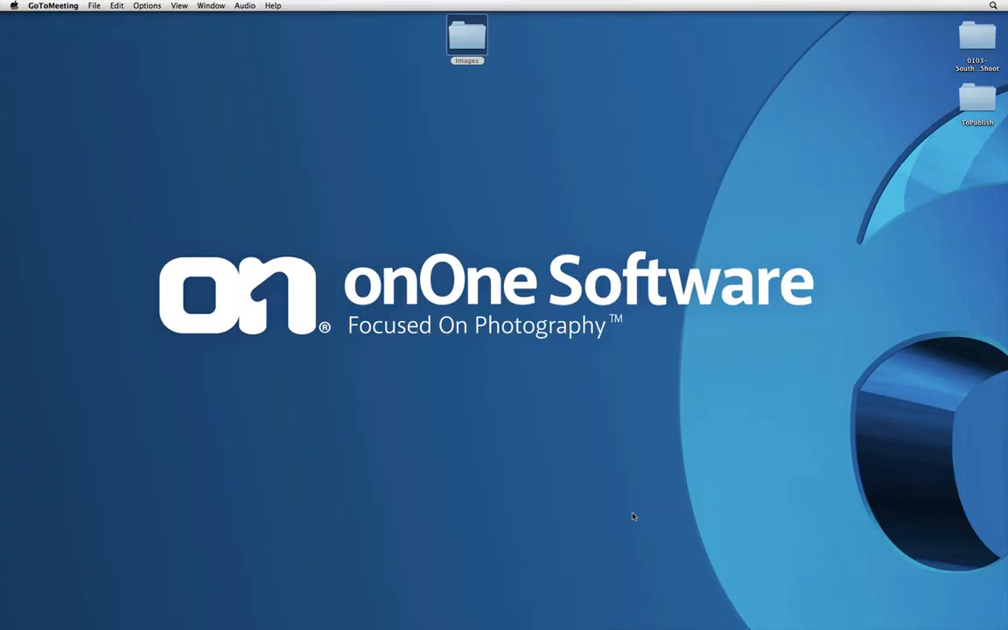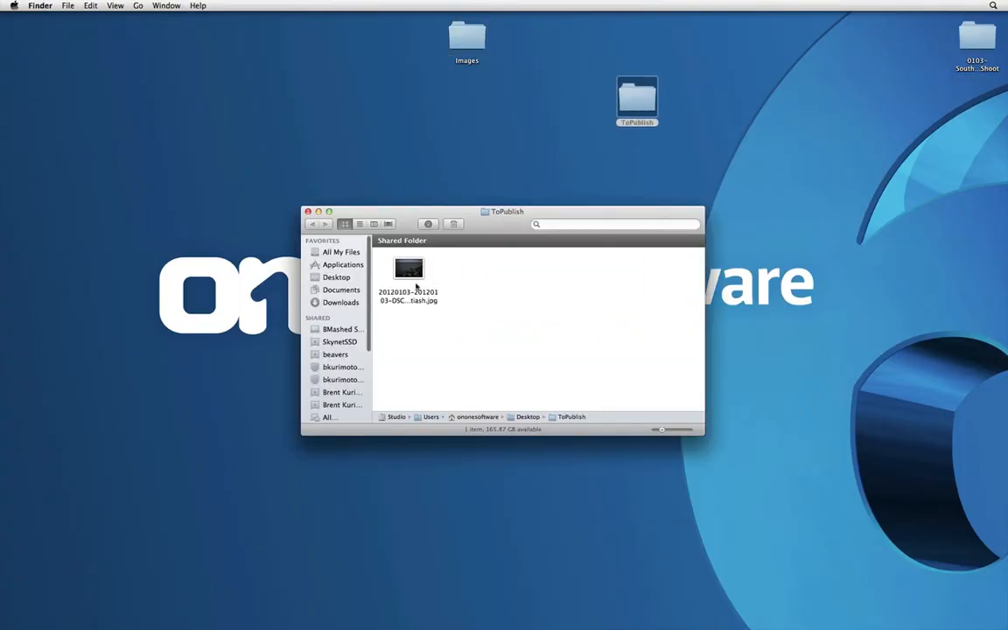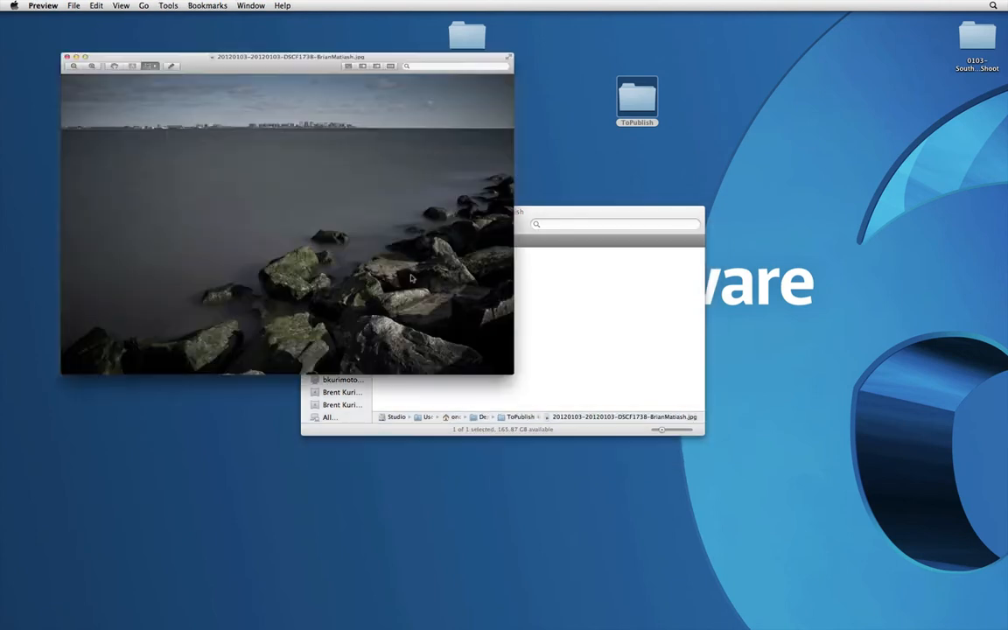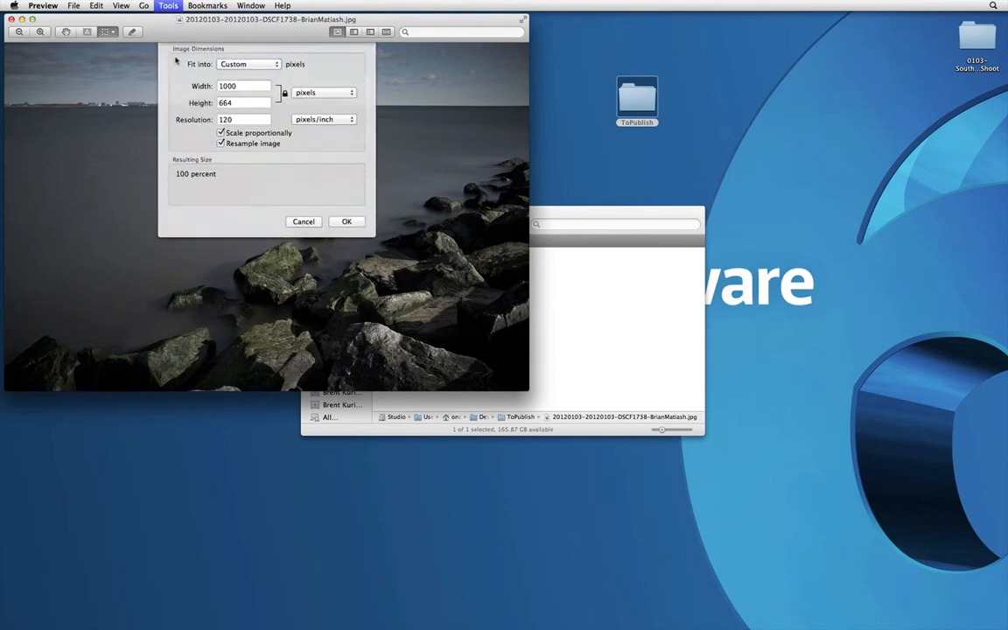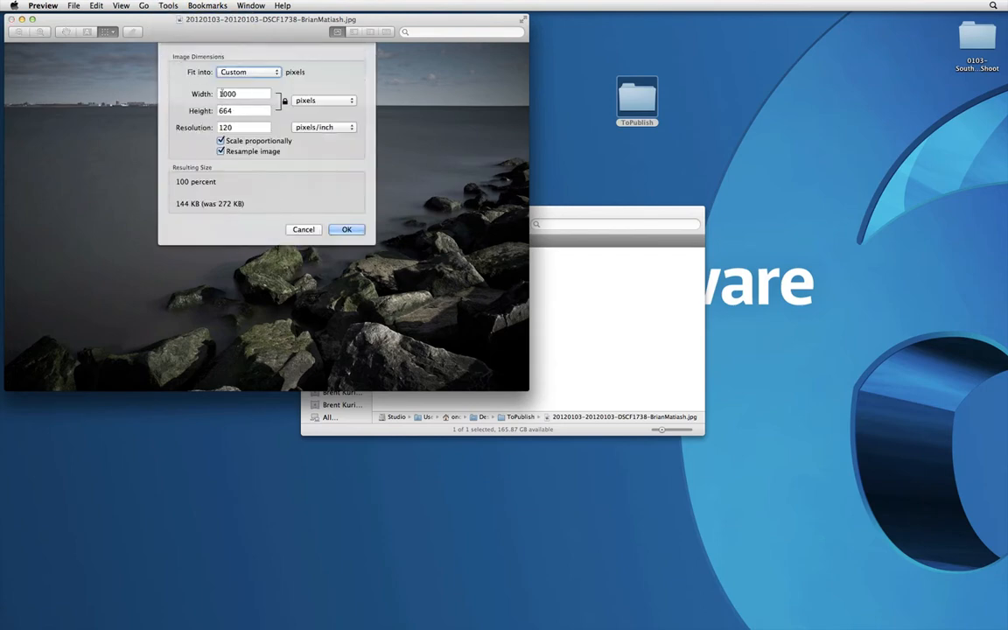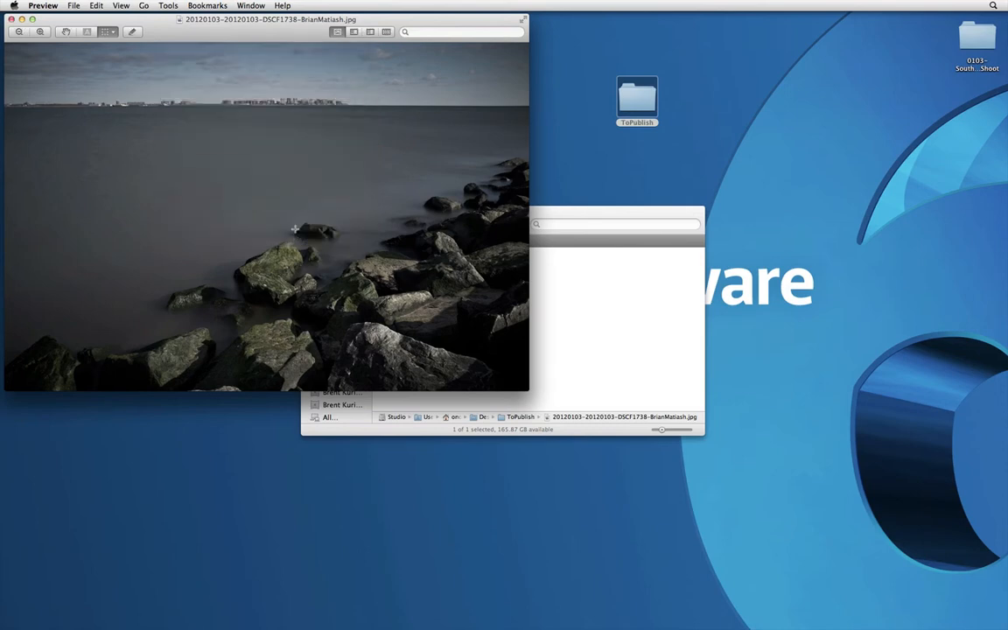And it'll do everything automatically. So if I hide Lightroom and I go to this folder here that I created to publish, you'll see there's my image, my 1000 pixel image. See, there it is. If I go to Preview, go to Tools and Adjust Size, you'll see 1000 pixels, 120 resolution. So it's ready to go. And it just speeds things up.